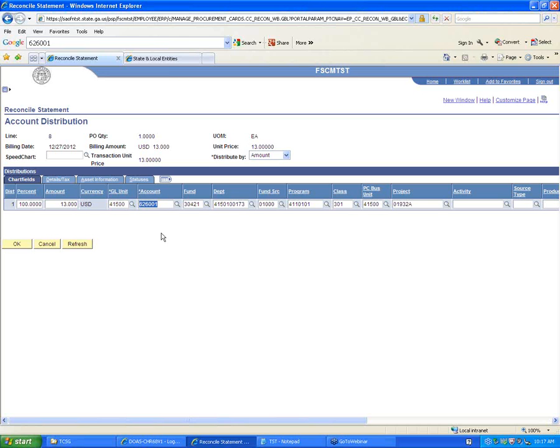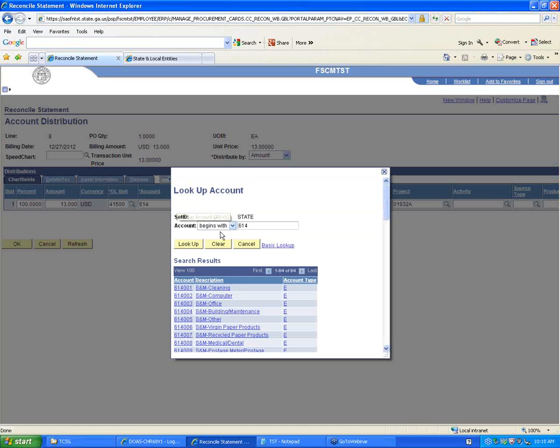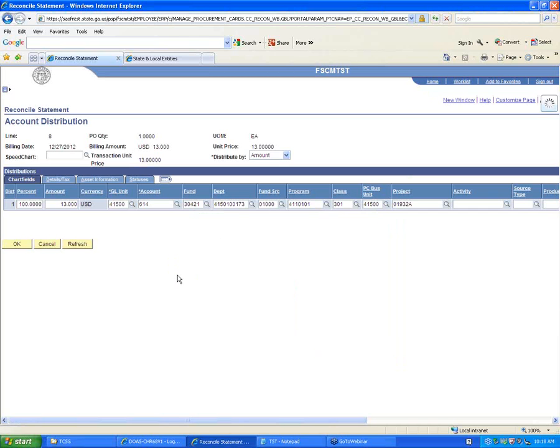So for example, if my fund, department, fund source, program and all of these chart fields were correct and I just needed to change to a different operating account, I can do a partial lookup. If I type in 614, for example, and then do the lookup, it will narrow it down to all of the accounts that begin with 614. I'm just going to pick 614003, select that transaction.